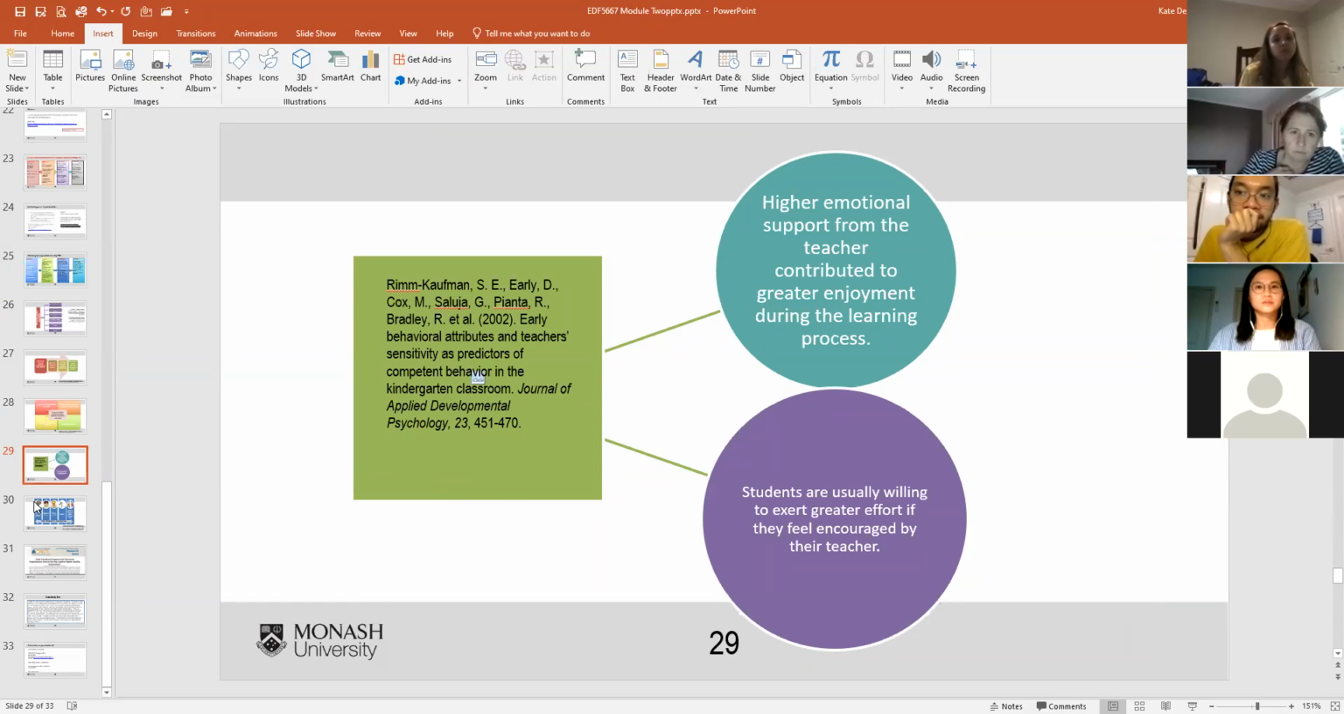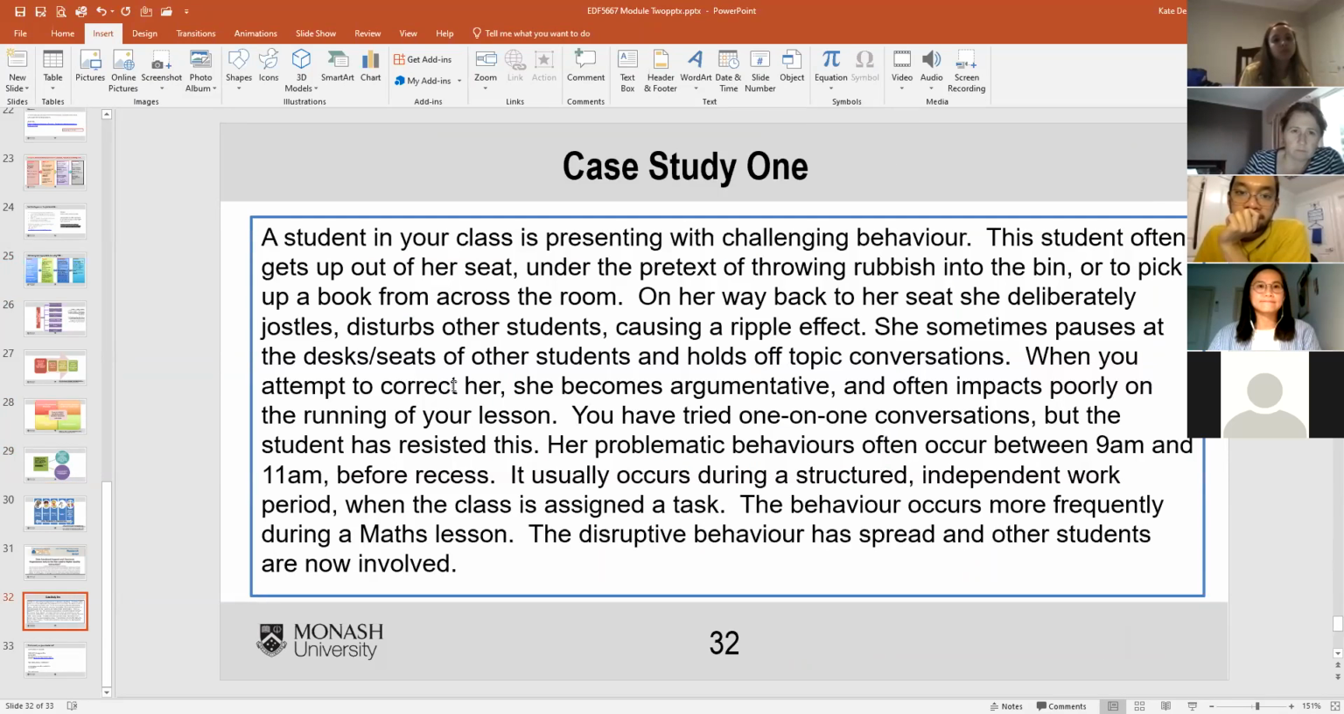I'm going to skip to this final activity here because I want to show you something that may assist you all in providing PBS style responses. So let's quickly read through this case study here.